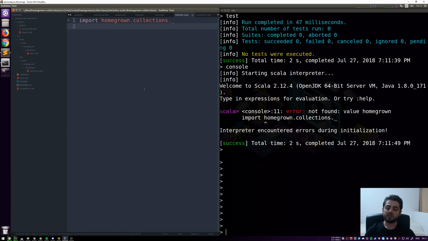Because I want to mimic as much as possible our users, right? So our users, they will have our library on the class path, and they will import it. They will not be part of this package. So they will import it. So I want to reproduce the real environment as much as possible in my test, right?